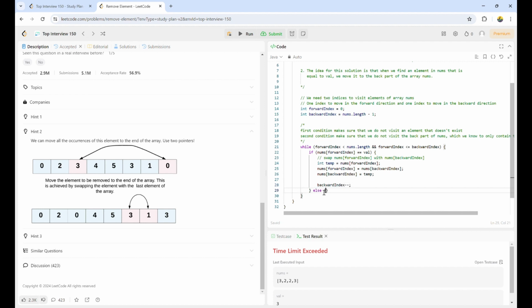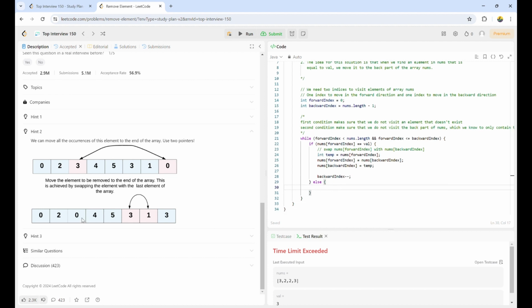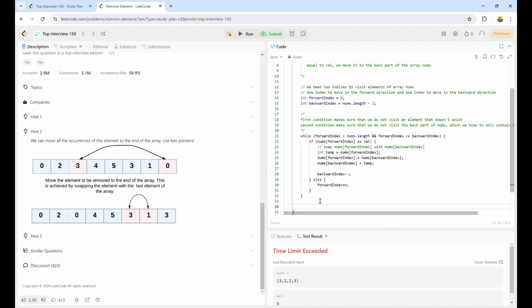Now, in the case that nums forward index does not equal val, that means that we have encountered an element in nums that is not equal to val, and so all we would need to do here is increment forward index. So once this loop terminates, since we only increment forward index when we find an element in nums that is not equal to val, forward index will hold the number of elements in nums that aren't equal to val. And so all we need to do is return forward index. This should work.